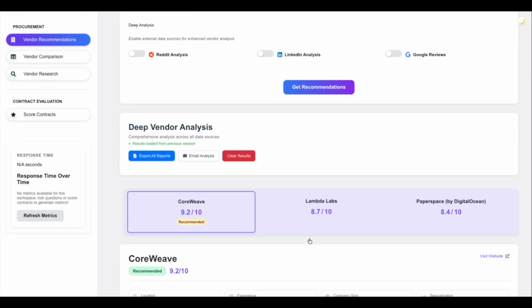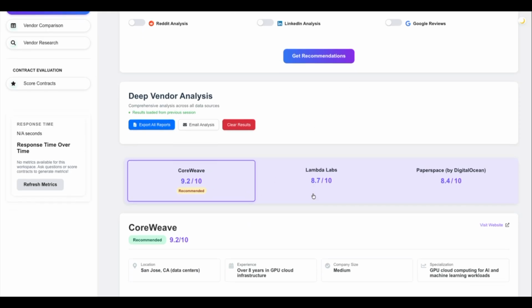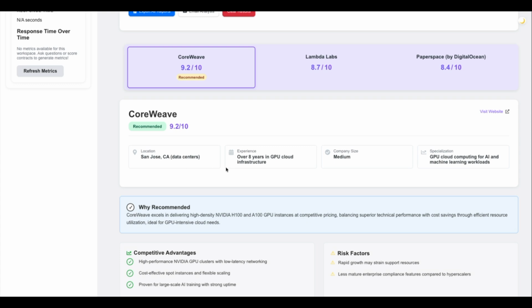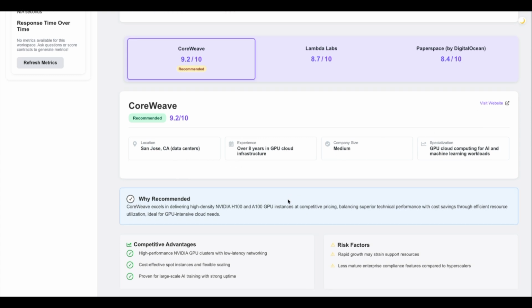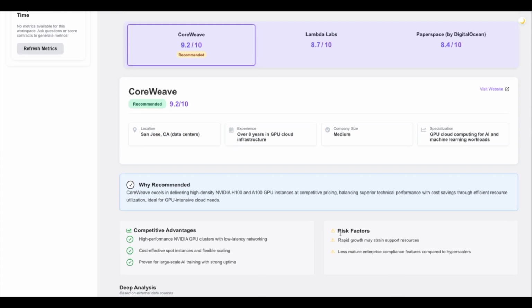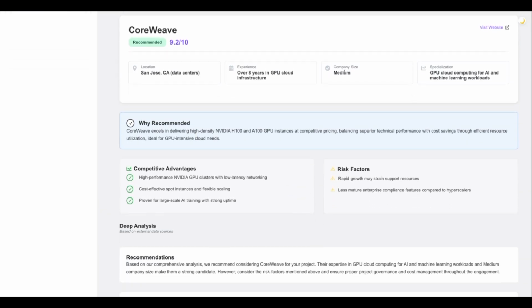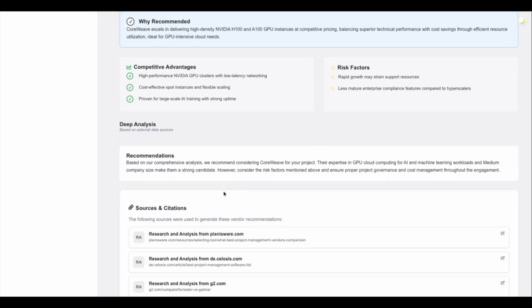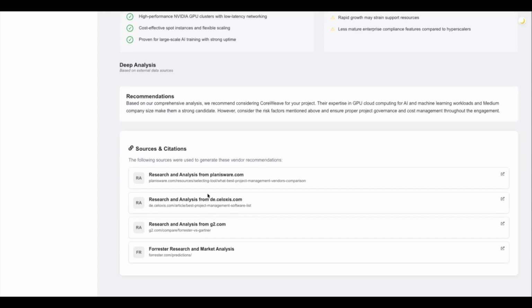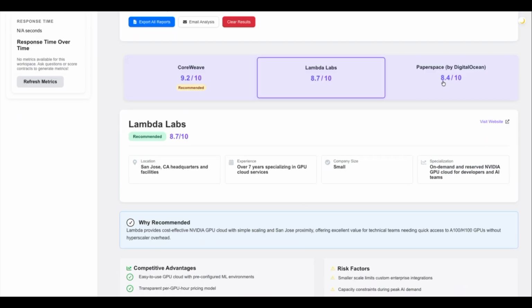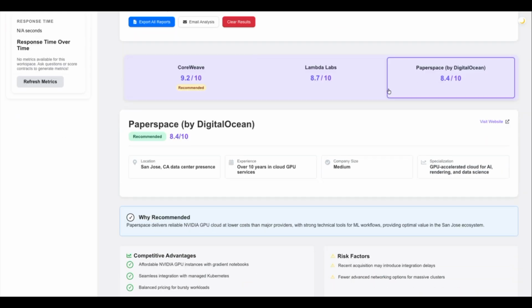Here are our results of three vendors as we asked for, and it has all information regarding the vendors, their website information, the advantages, risk factors, why it is recommended, their location experience, specialization, company size, and also the source citations from where the companies are picked from, and it also for all these companies similarly.